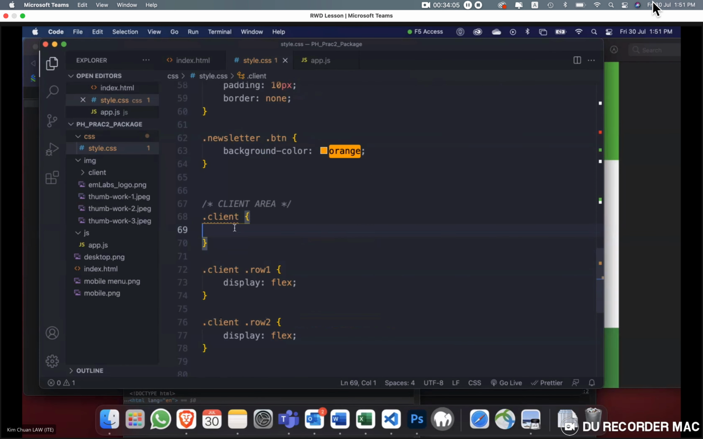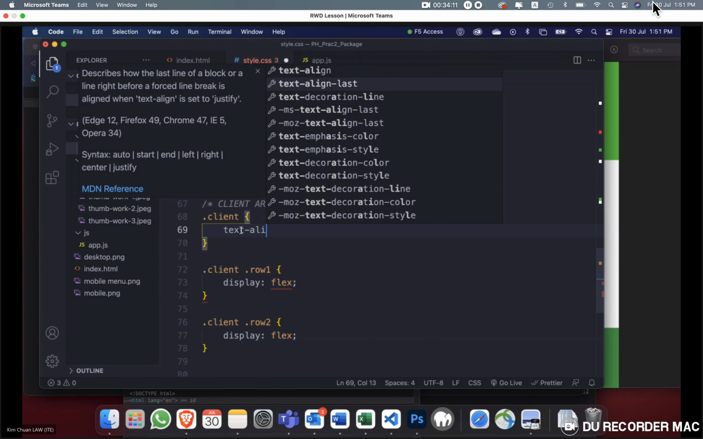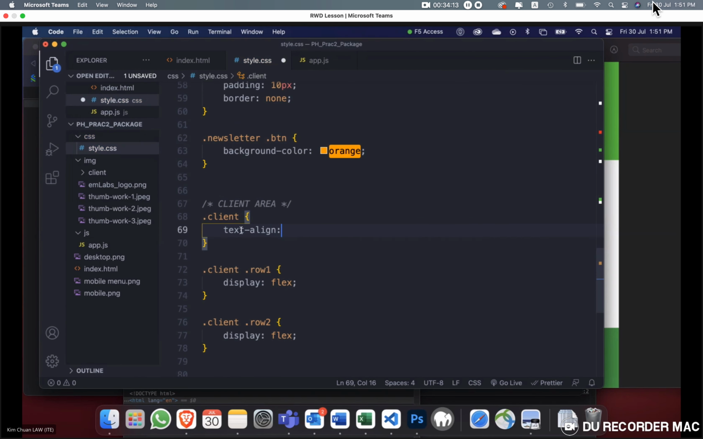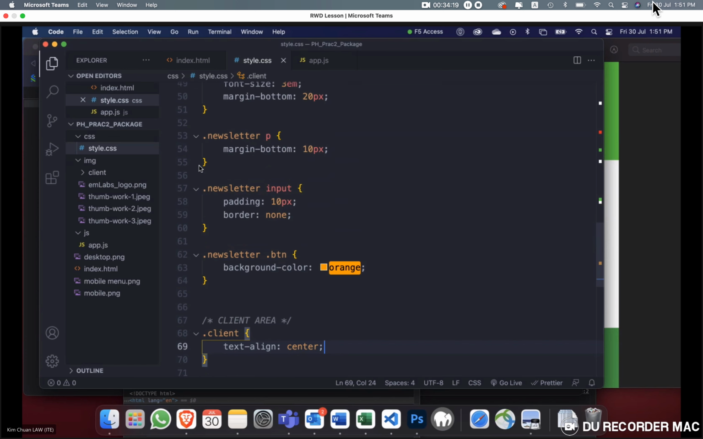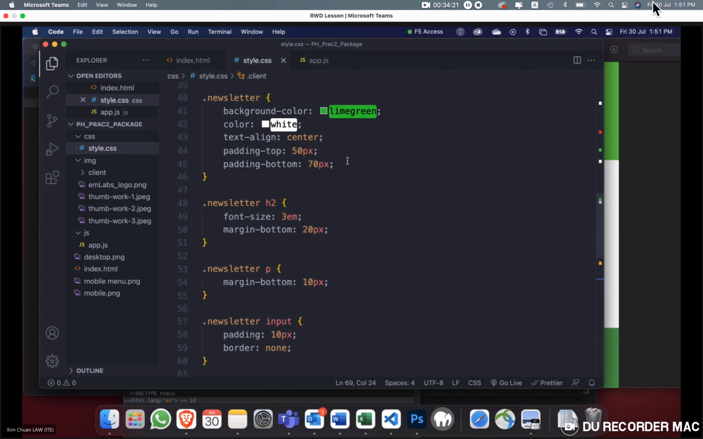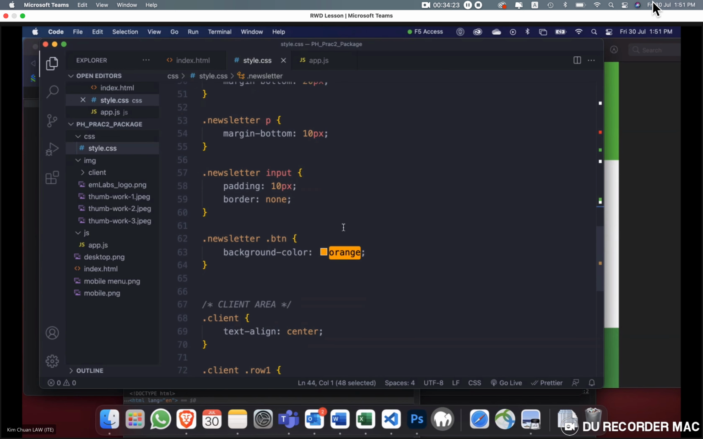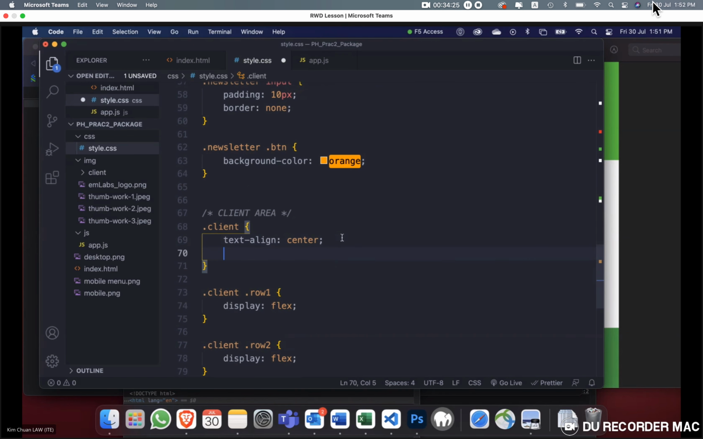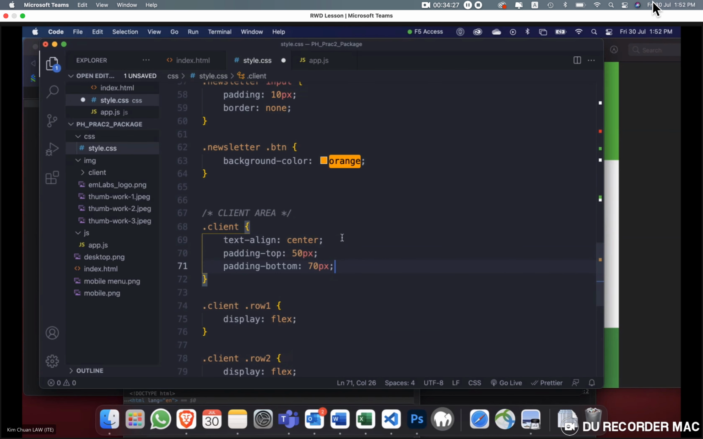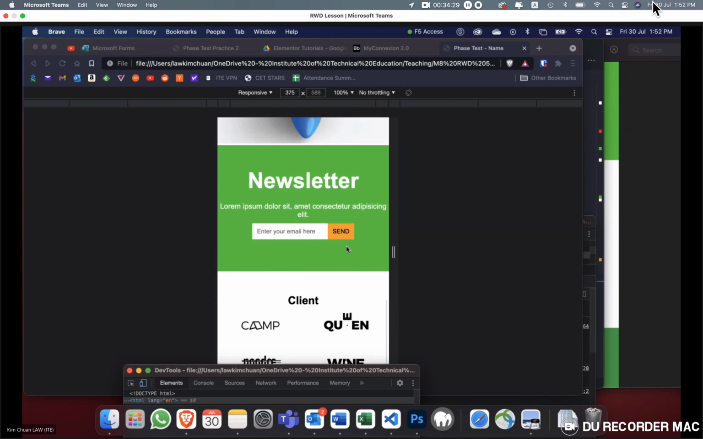I have nothing here because the background is white color. Yeah, I think I'll just put text align so that everything is aligned to the center. Okay, then same thing, I use some of the padding up there. Here I don't need to change the background color because the background color is already white.